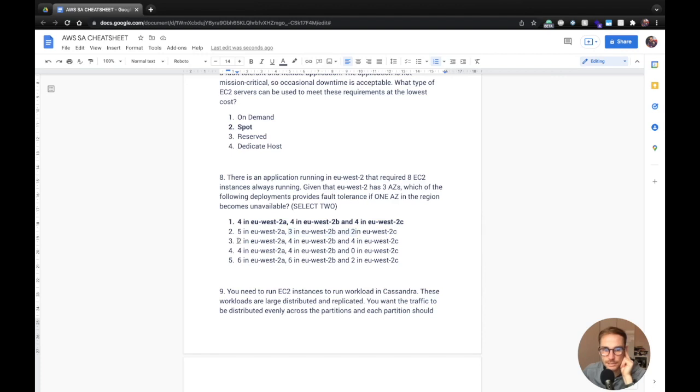Let's try now the next one. So it's 2 in 2A, 4 in 2B, and 4 in 2C. If this one becomes unavailable, I have 8 running. If this one becomes unavailable, I only have 4 plus 2, so 6. And same thing if this one becomes unavailable. So this is not a correct answer.